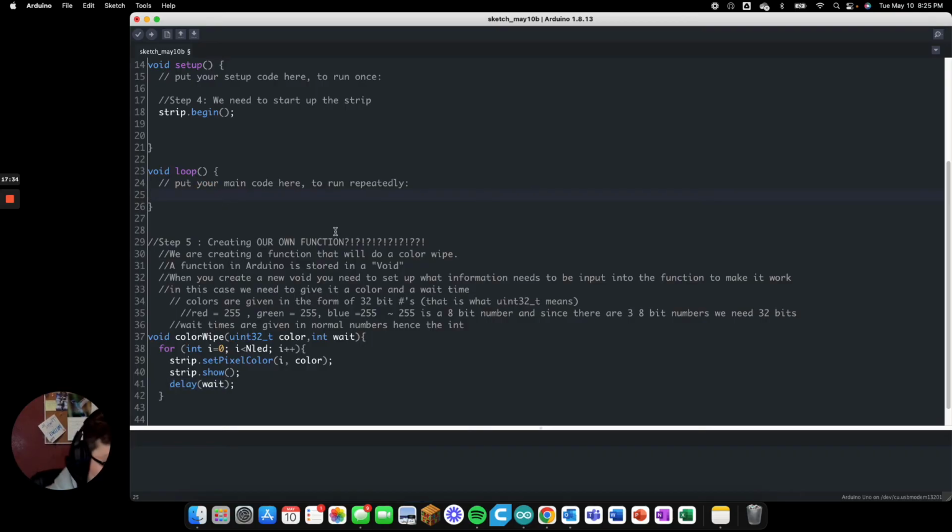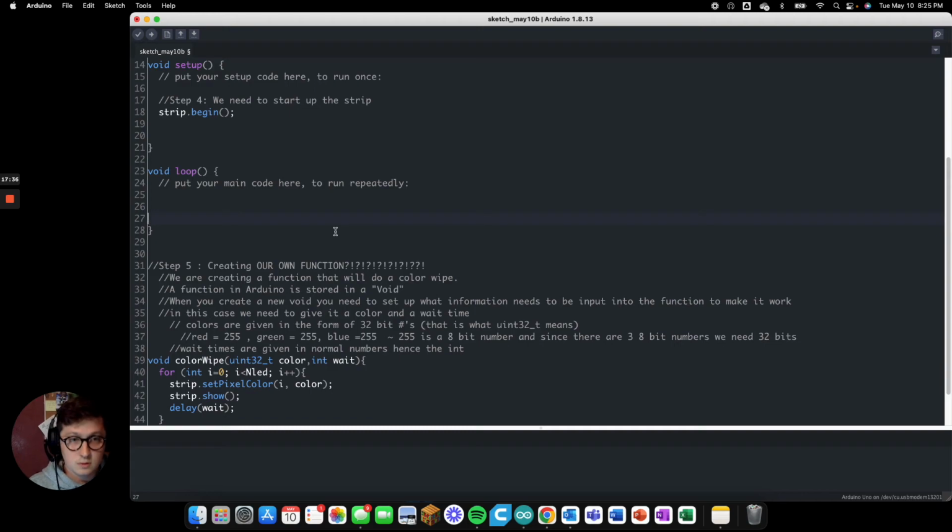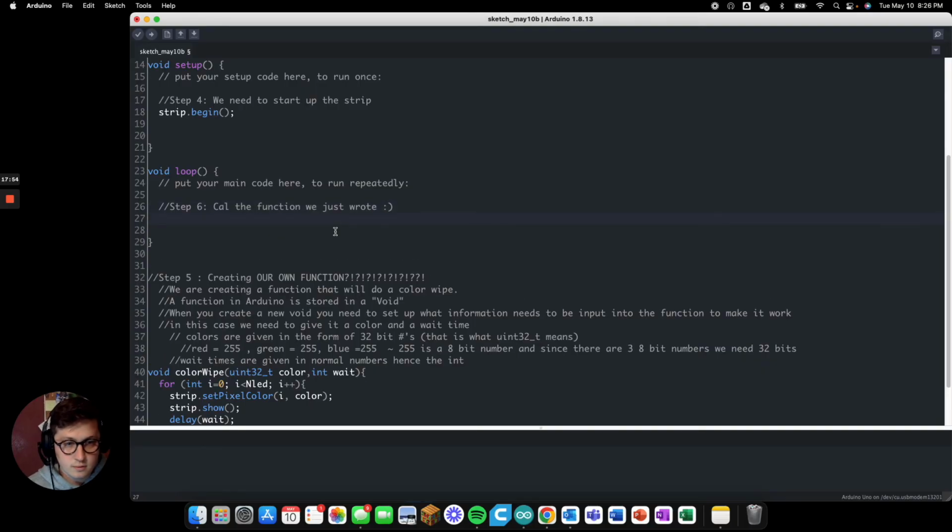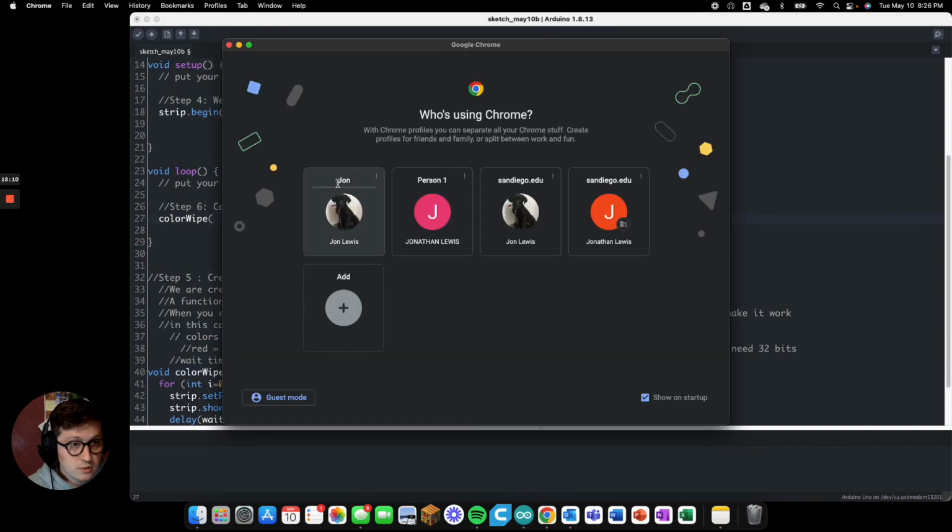Okay, so step 6, give ourselves a little space, hit indent, hit tab, because we're not barbarians. Call the function. All we have to do is say, hey, color wipe. We had to put in two arguments because we put two arguments here. We had to tell it the color and the wait time. So let's go to Google.